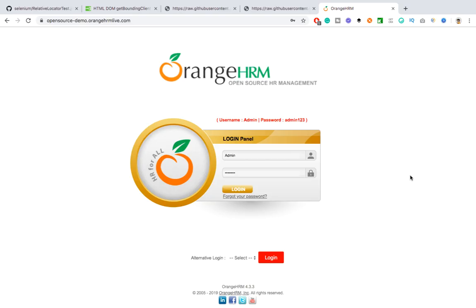Right now this is my application, and I have login, username, password, the button and links. Now let's say I want to click on this login button. The problem with this login button is, since this is a stable application, but let's assume that the text on this button is changing. Now it is login, tomorrow it is sign in, again let's say it is log in with a space, and the next day it says join me. So this text is getting changed very frequently.